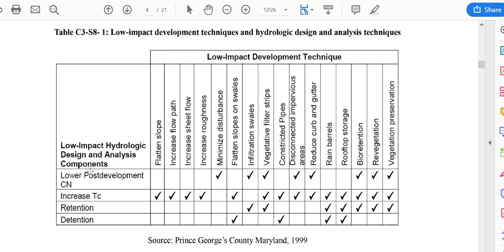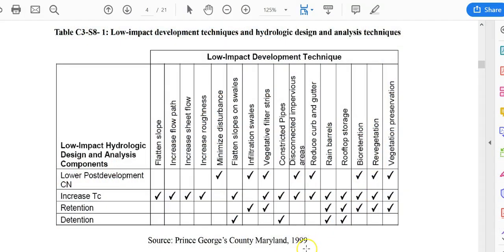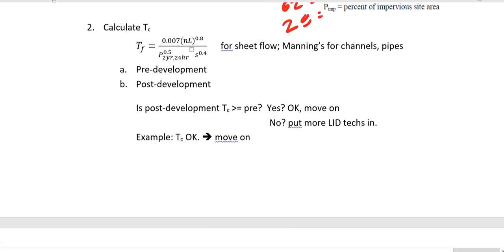Development decreases the time of concentration, which makes runoff move faster. So we want to add features that increase the time of concentration. If we increase sheet flow, increase the flow path, and flatten the slope, we can increase the time of concentration, which is what we want. So back to our example, we can calculate the time of concentration. This is the next step. We're not going to do this, but we'll say that in our example development, we put in some best management practices and increase the time of concentration, and we're good to go.